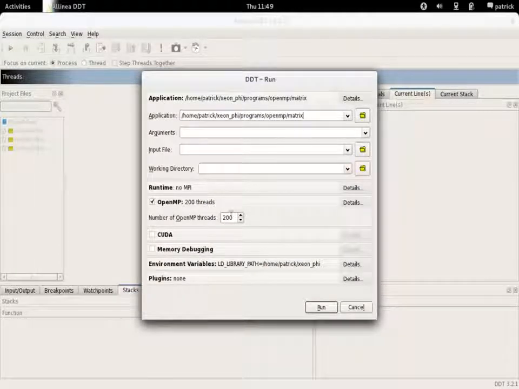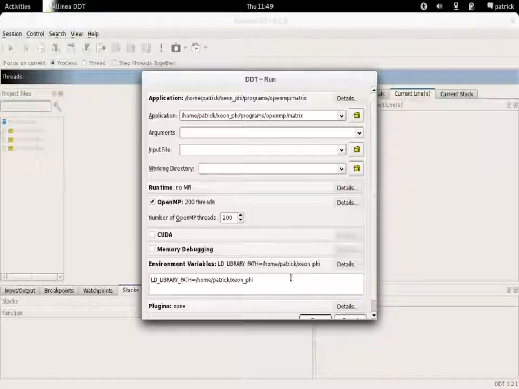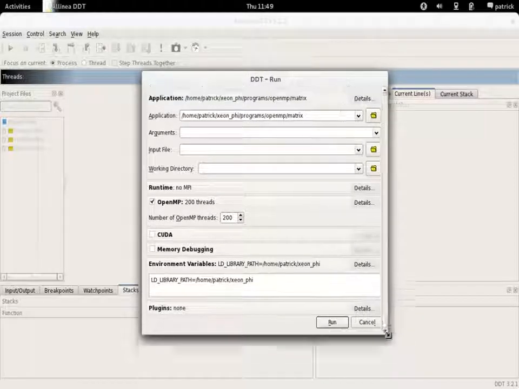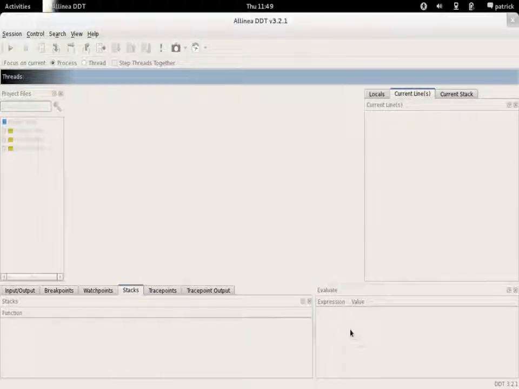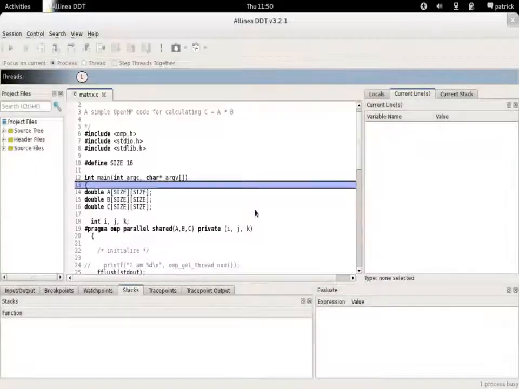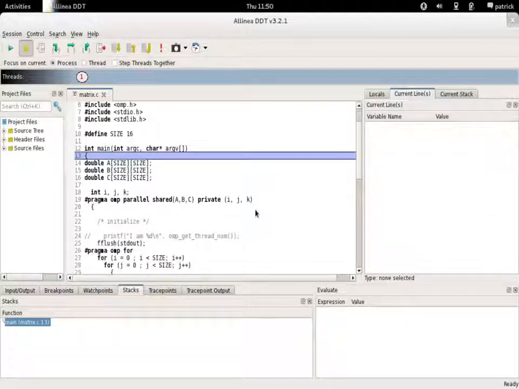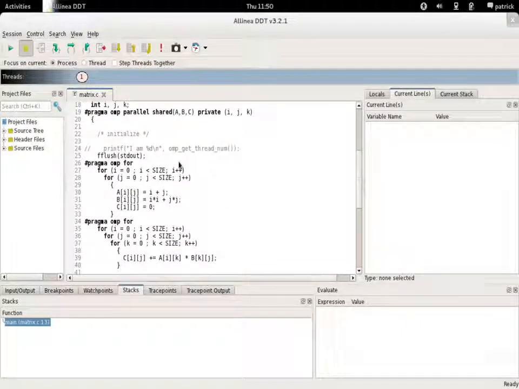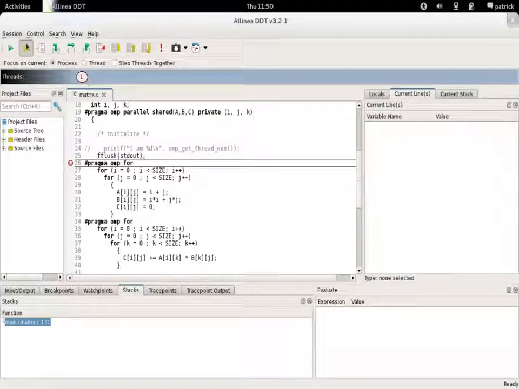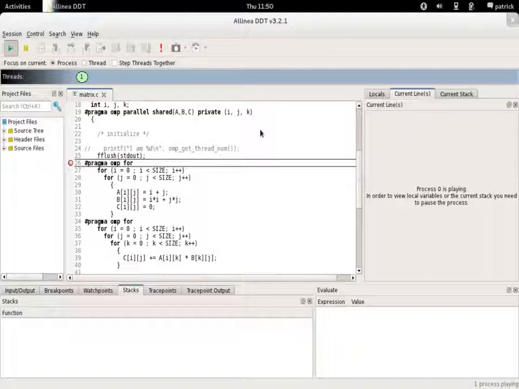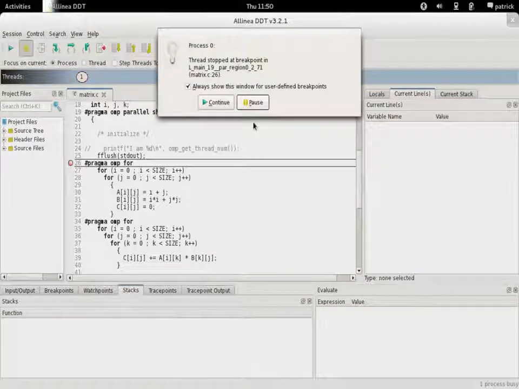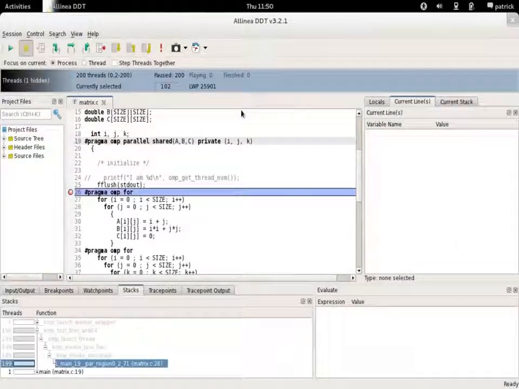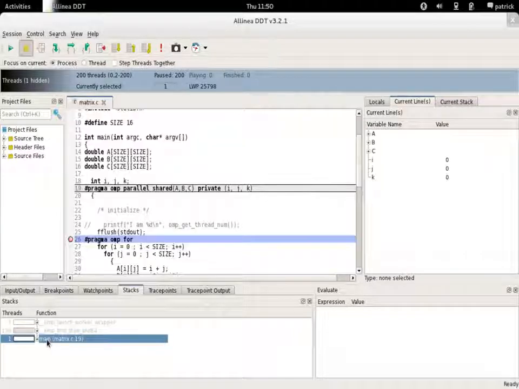Just click on Run and Debug a program as usual, choose the application you want to debug, specify the number of threads, and do not forget to specify the environment variables in which you will add all the dynamic libraries that will be necessary for your application. As you can see, the program is running. This is DDT as usual, working on MPI processes, threads, as you wish. If you play the application, you will see that a breakpoint is reached here, and you can see that the 200 threads are visible and can be debugged.